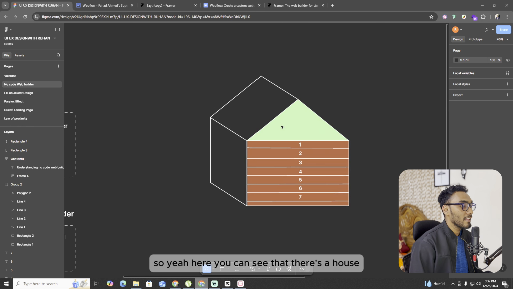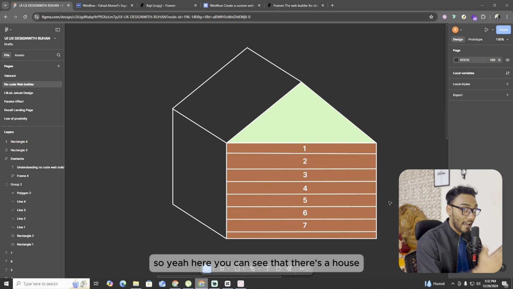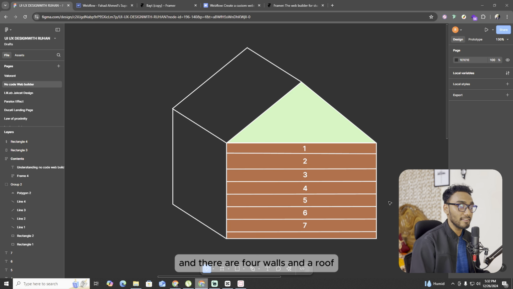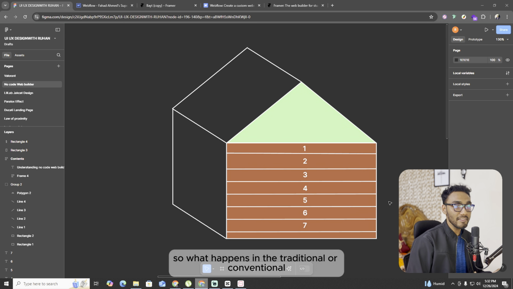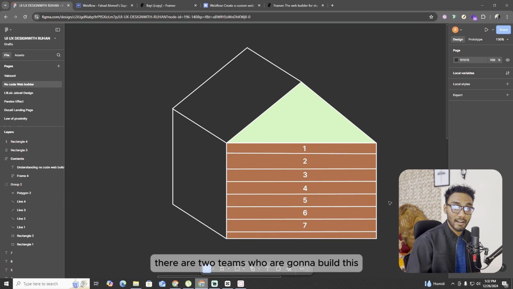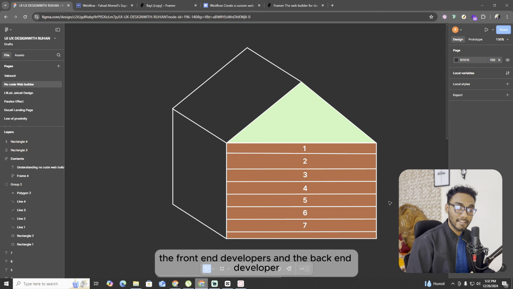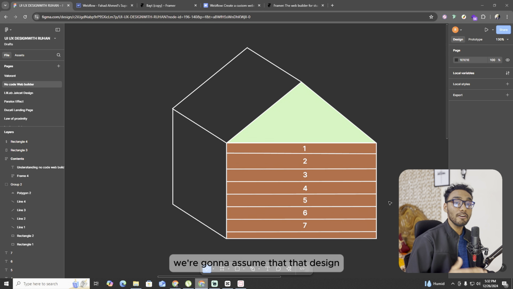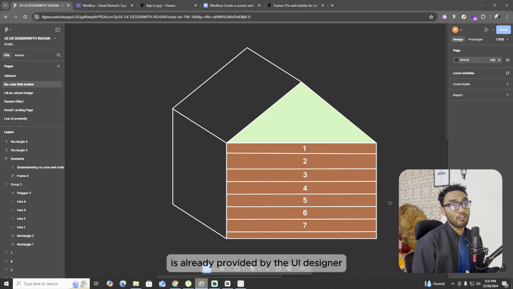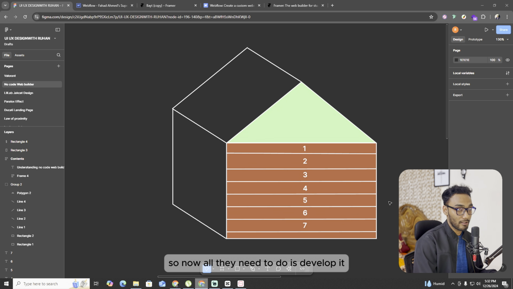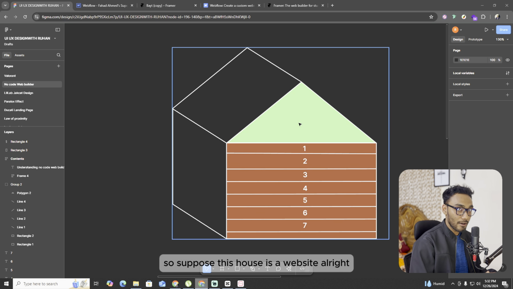So here you can see that there is a house with 4 walls and a roof. In traditional or conventional web development, there are two teams who are going to build this: the front-end developers and the back-end developers. We're going to assume that the design is already provided by the UI designer, so now all they need to do is develop it. So suppose this house is a website.